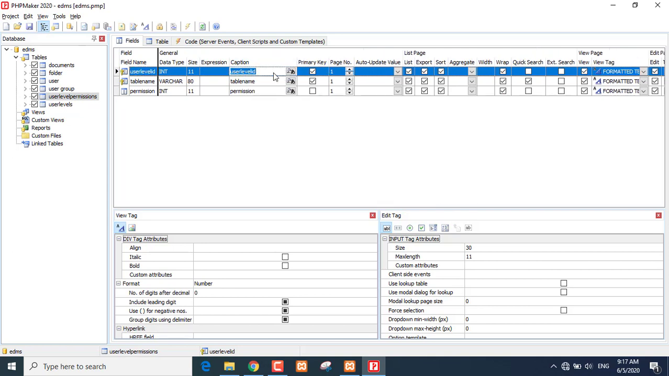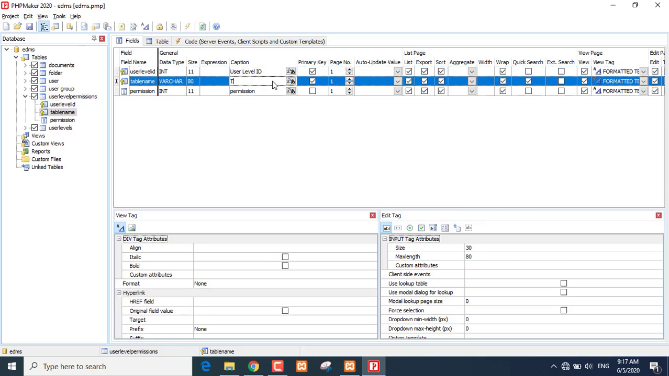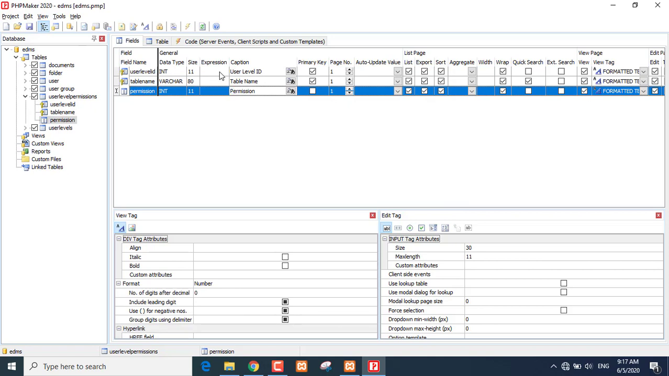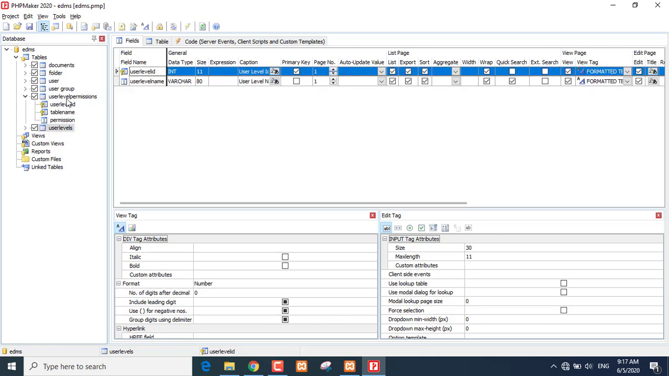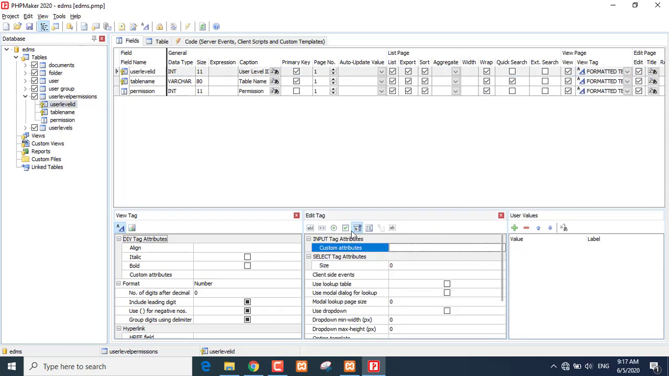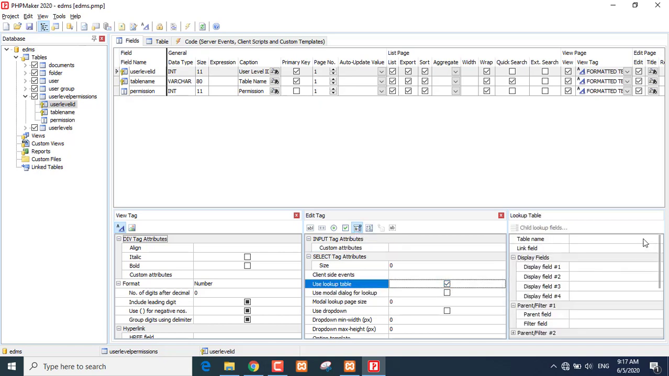This is also user label ID. This is the table name and permissions. This user label ID actually is the key that needs to connect to the user label from here. So to do this, you have to go to the user label ID here. I'm going to use select. Please click use lookup tables and select the table name, which should be user labels. The label field is user label ID. I just want to display the user label name here.